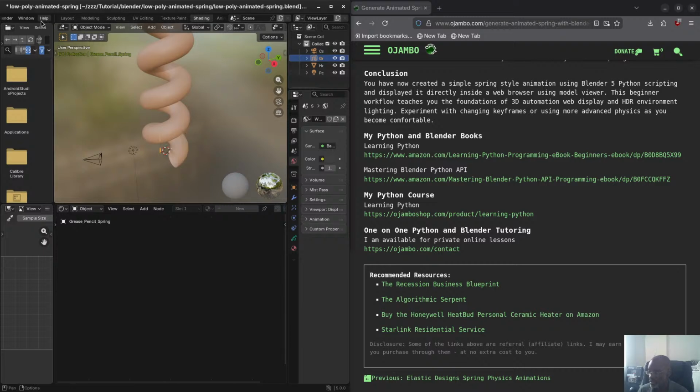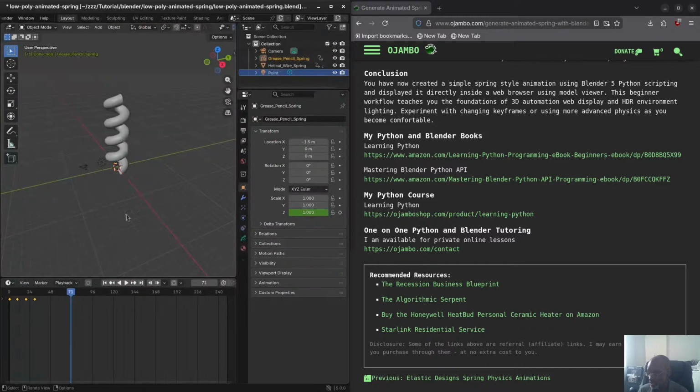So let me go back to layout. I think layout will be the easiest way to see. You see up here, here's the timeline, right? This is what I was trying to say. You see the timeline? So that's a simple animation. So what happens? It just goes up and down, like an accordion. The grease pencil does the same thing. I'll show you that in a second.